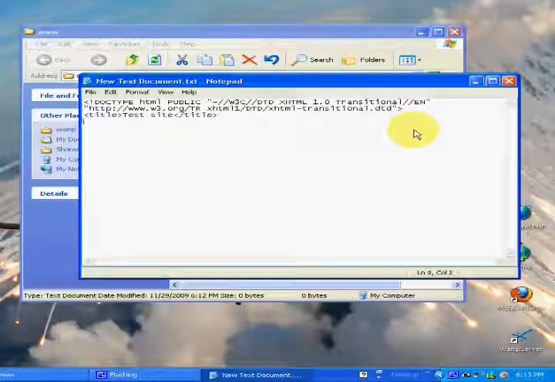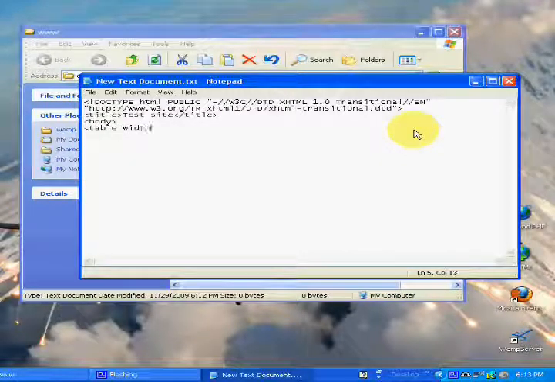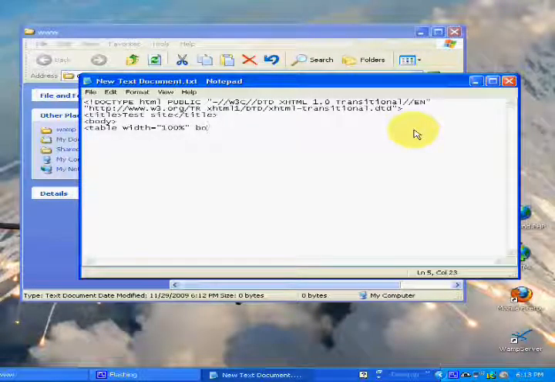Okay, and a body tag, and this is where we're going to make our table. This is the table for the entire site, where the whole thing sits. We want our table width to be 100% because we want it to take up the entire page. And the border is going to be 0. We don't want to see anything separating the tables, we just want a clean table. So we set that to 0.